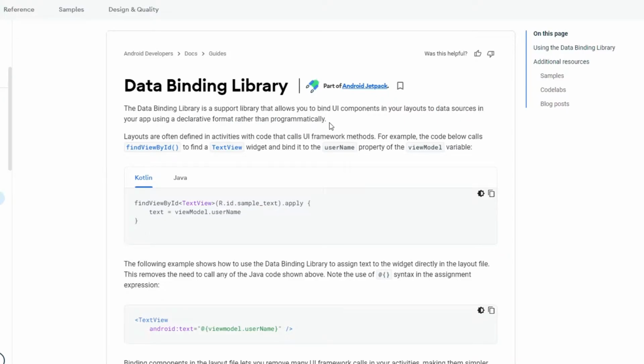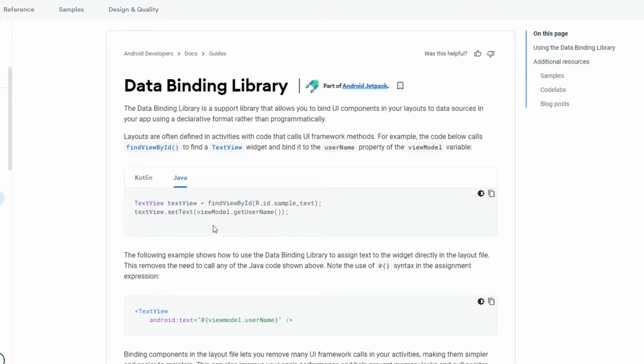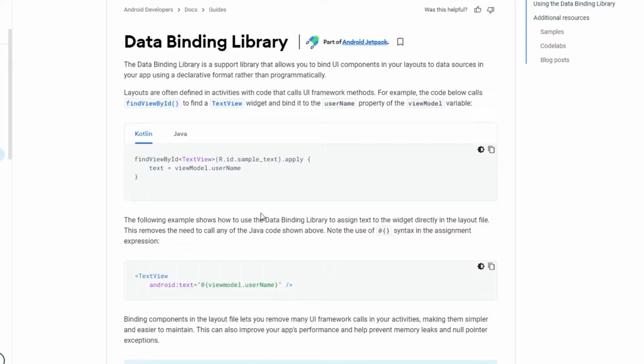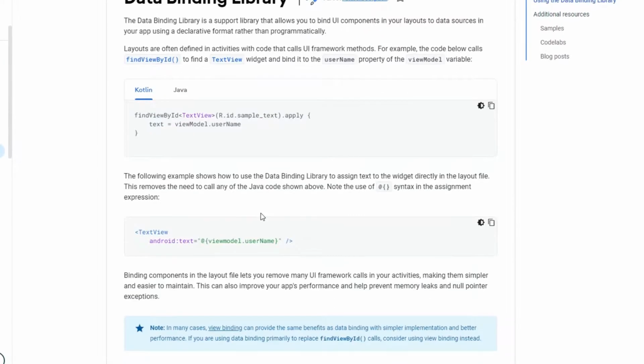So what was the previous way? We used to do findViewById to find that text view or that image view using its ID, and then we program that, we do textView.text equal viewModel.username directly in the programmatic way. We do that in Kotlin or in Java. Java was more verbose, Kotlin was somehow more concise, but still the same. Now with data binding, we can do it directly in the XML layout, with a declarative format.